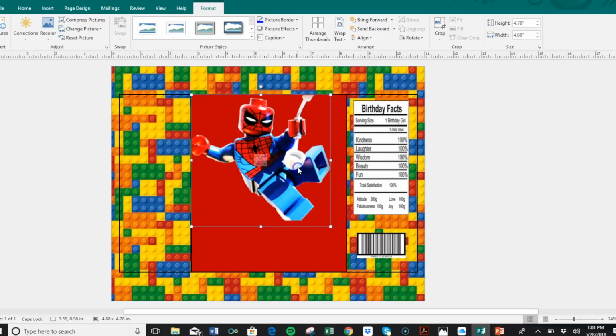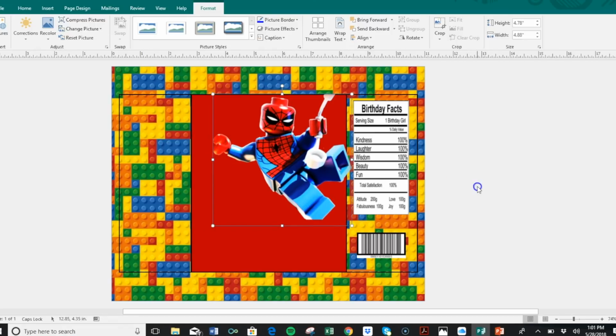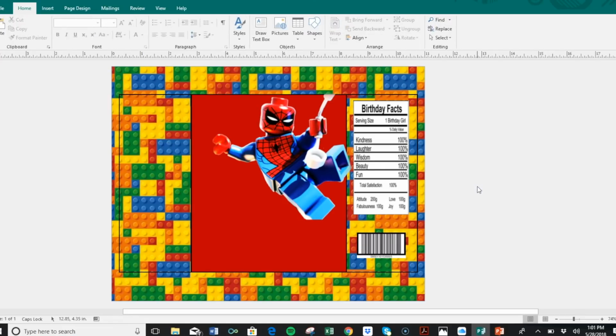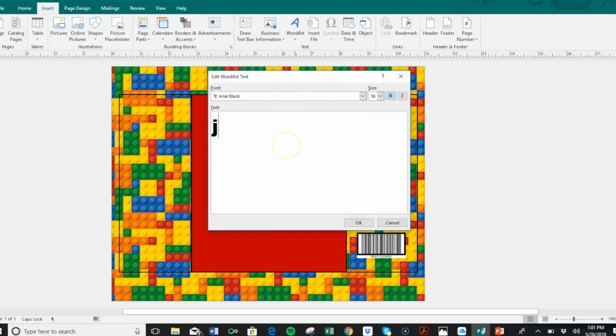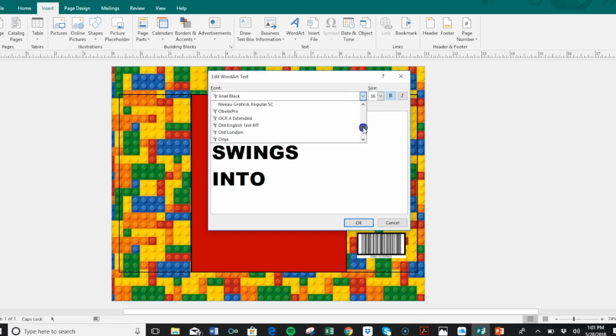They can have him kind of like swinging across the page, right? And I'm going to write Jaden swings into 3. So I'm going to do that in word art. And I'm just doing my usual. I'm going to use that Lego, the Spider-Man font. It's the Amazing Spider-Man font.